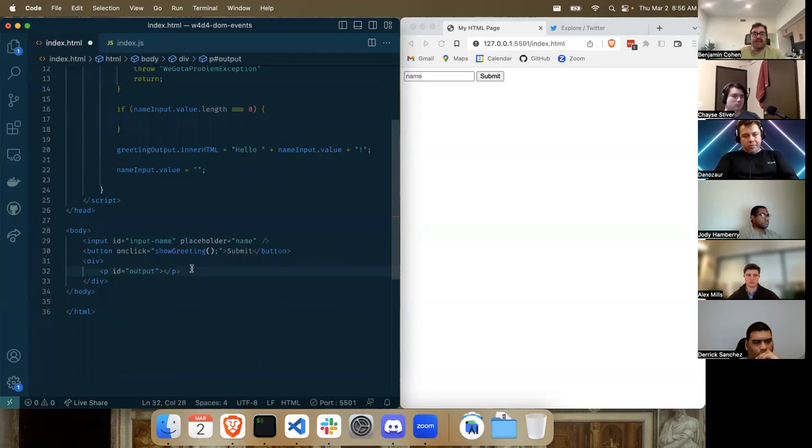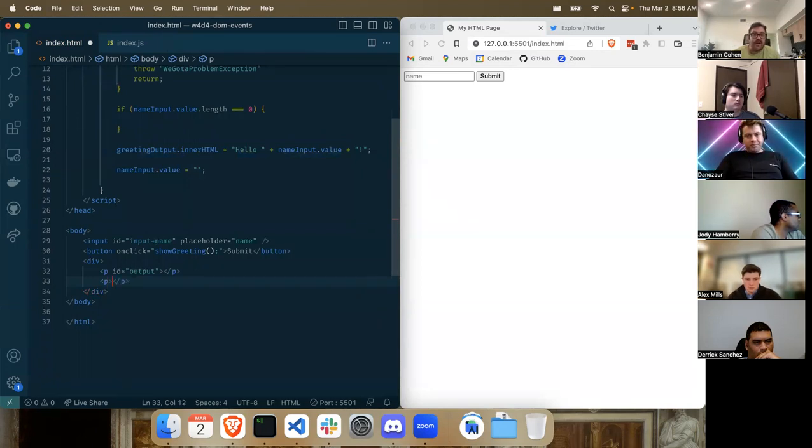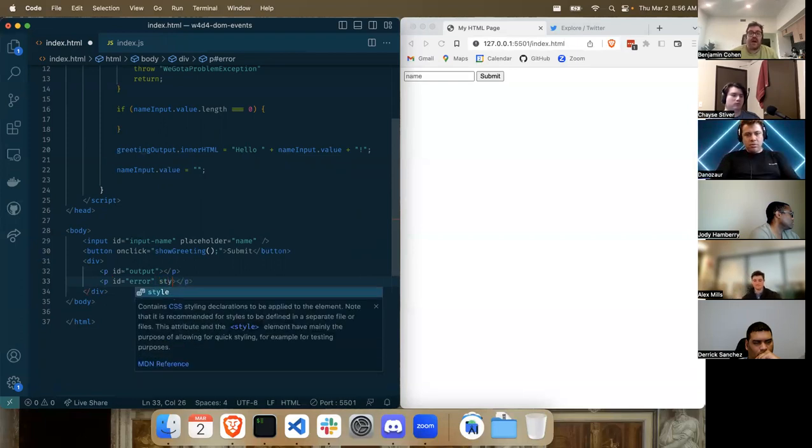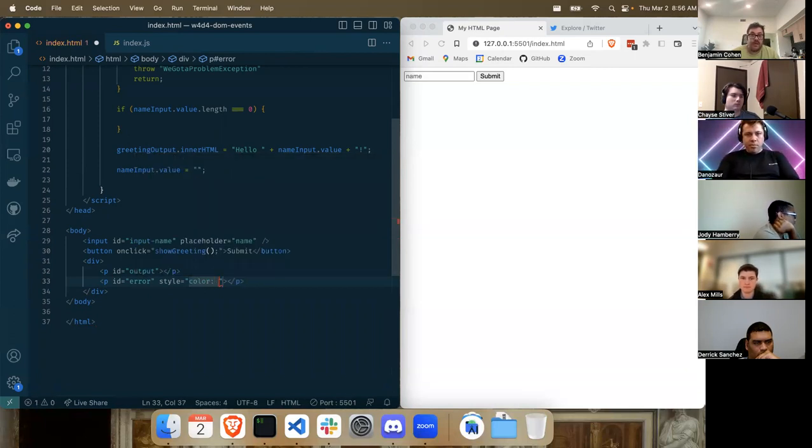So maybe here I have this P with the output, but maybe right below that P, I would have just another element that's going to start out empty, and it's going to have an ID equal to error. And then I'll have nothing in it initially, but maybe I would want to give it a style by default. So you can write CSS kind of inline if you want to. The way I'm going to do that is I'll write style and then color red. And I believe that should work.